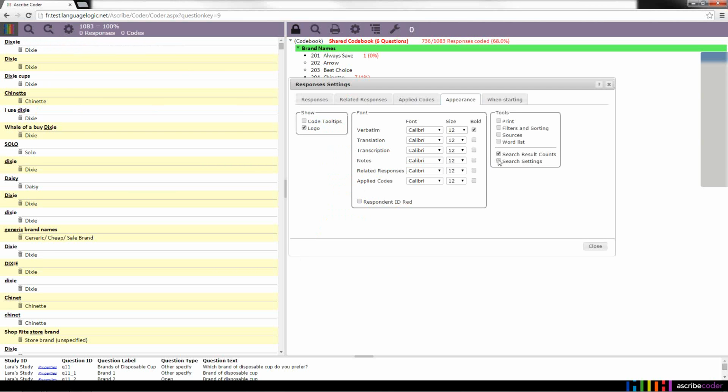Okay? Now I'm going to turn my counts and my search settings back on and talk a little more about the appearance. So you might also notice that in the font box here on my response settings in the appearance tab, I now have the ability to change the font of the translation, the transcription, and the notes field. That's all new in version 8.0. Okay? Previously, our notes field was automatically set to italics. That's not the case anymore.